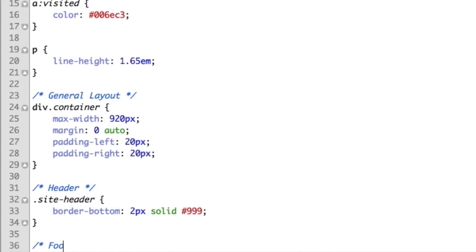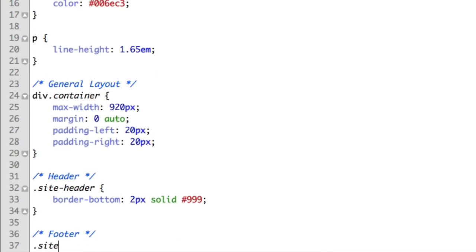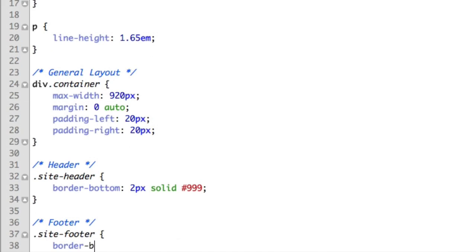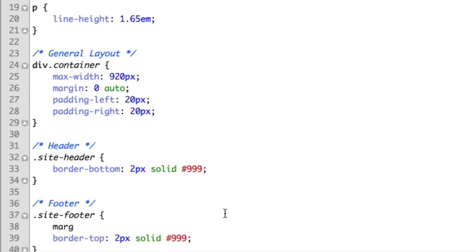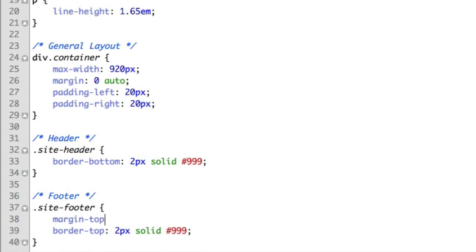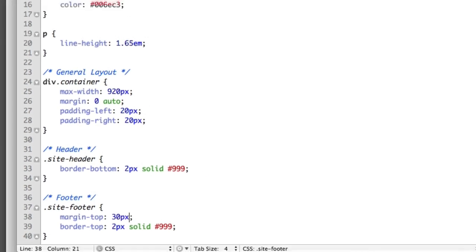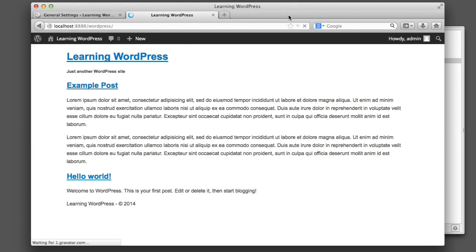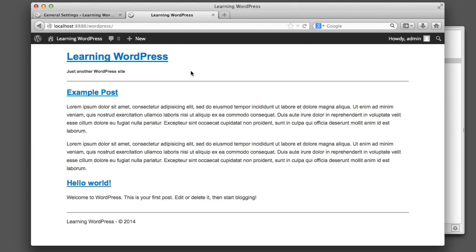And then we'll also target the footer, so that's site footer, and we'll give it a border top. Same style. Let's give it a bit of extra space above the footer as well. So margin top, 30 pixels. Okay, so if we refresh, we can see that we have borders below and above our header and footer. Now let's add a line in between each blog post.